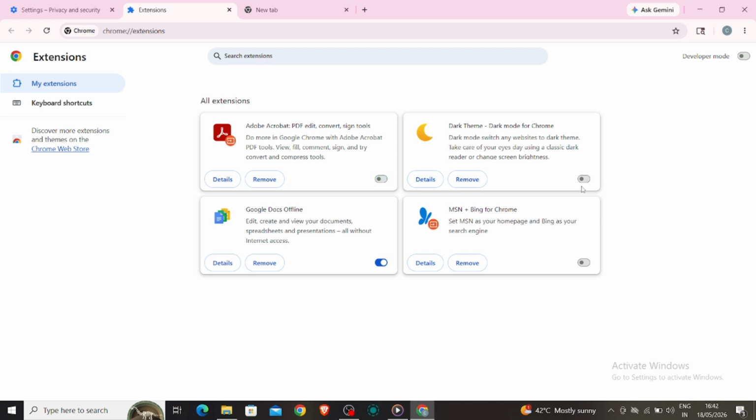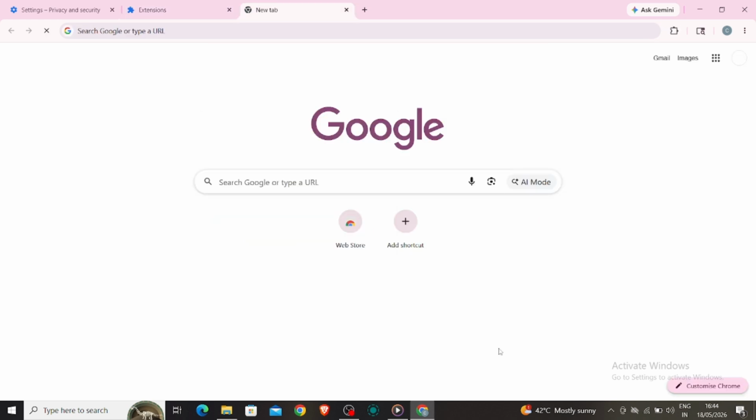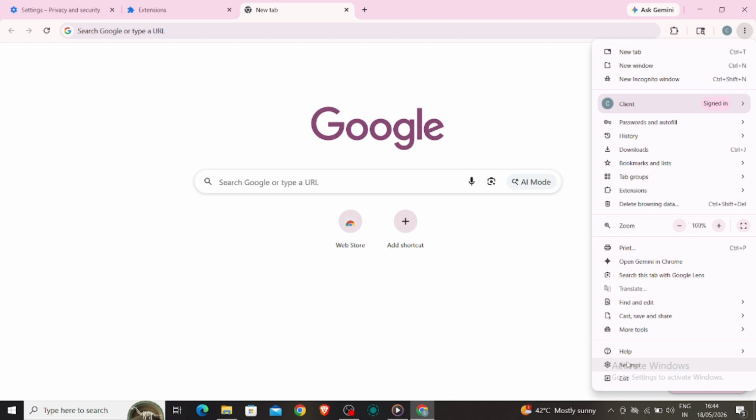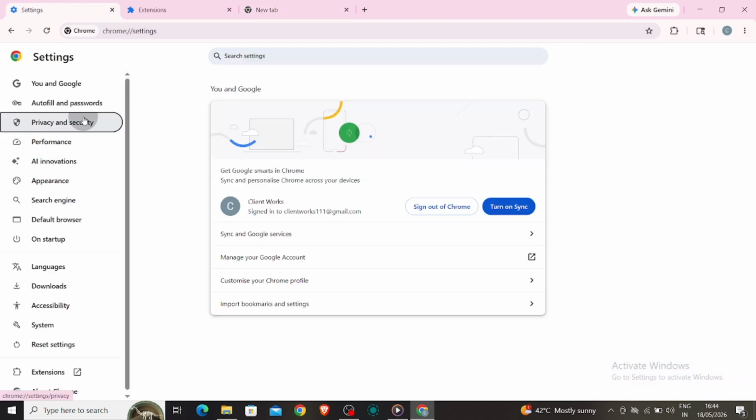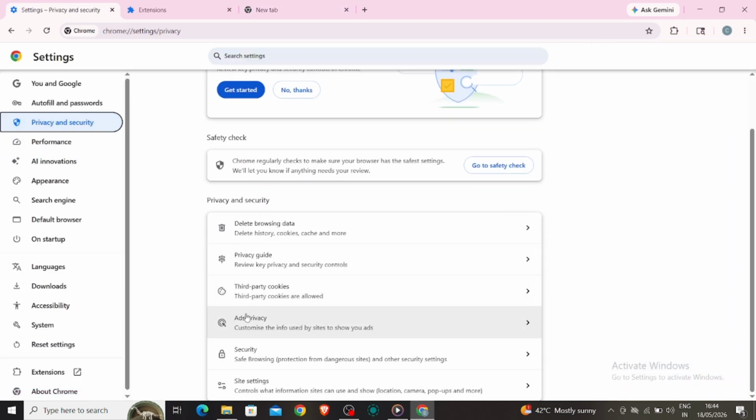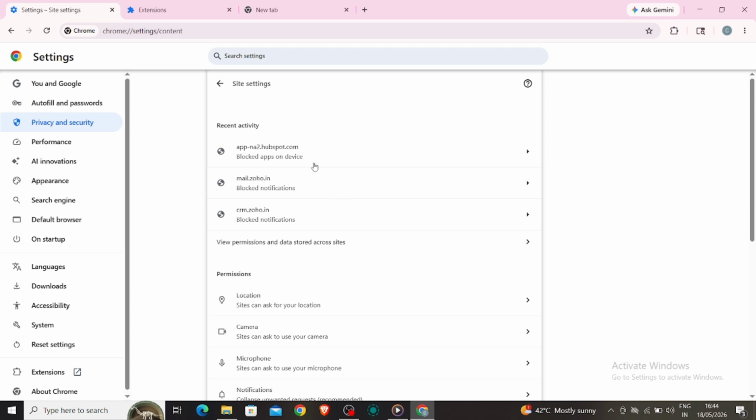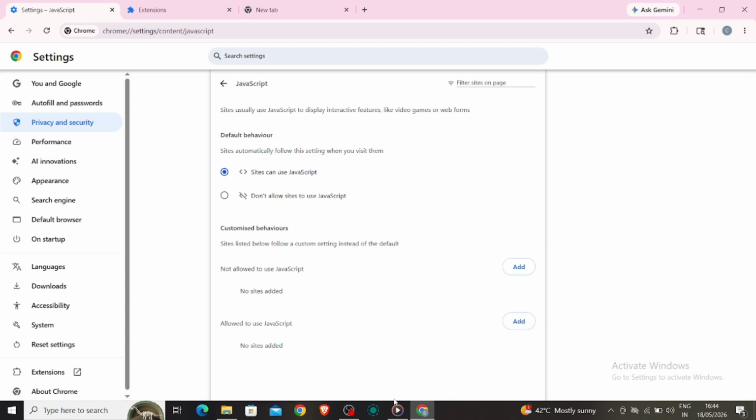Another important thing to check is whether JavaScript is enabled in Chrome. Some websites rely heavily on JavaScript and may display unsupported browser messages if it is disabled. Go to Chrome Settings, click Privacy and Security, then Site Settings, and look for JavaScript. Make sure it is allowed or enabled.